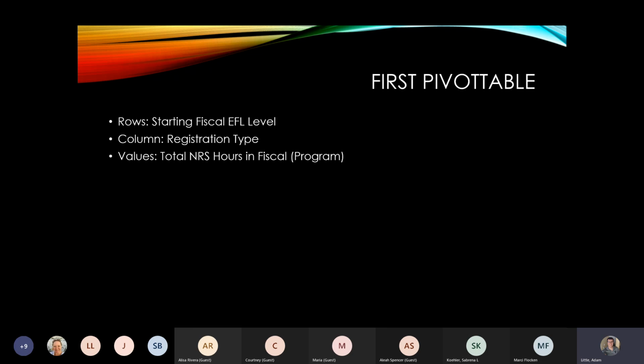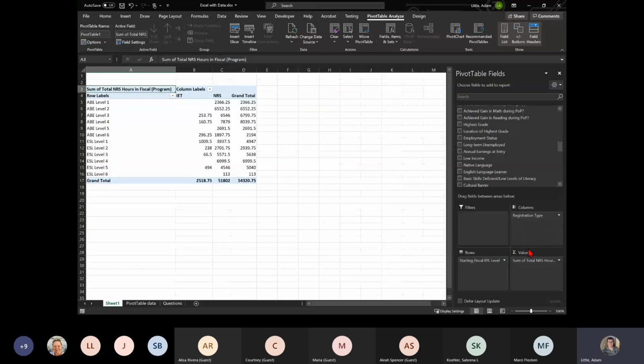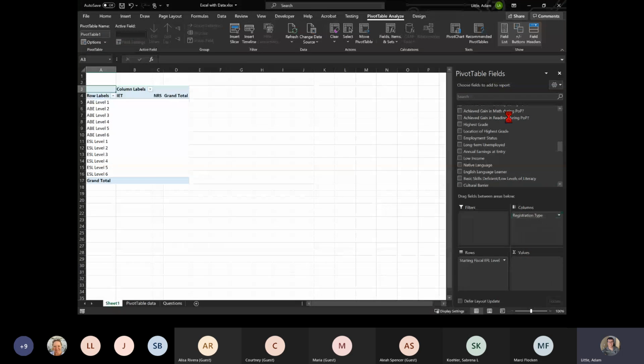Where do you drag registration type to? Drag the registration type into columns. It's kitty corner from rows, so drag registration type into columns. I'm stuck dragging my registration type; it did not go into the column.